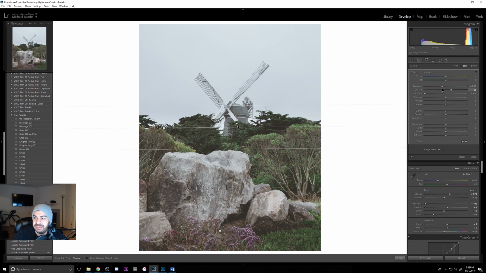You know, I think it actually looks too dark. I'm going to bring up the highlights maybe to 1/3 of a stop. I think that looks pretty decent. All right, so before and after. And now that I look at it, honestly, I'm just going to leave the exposure at 0.